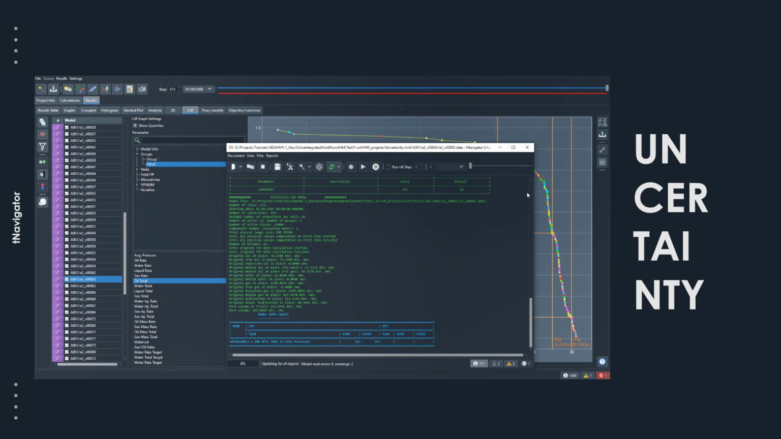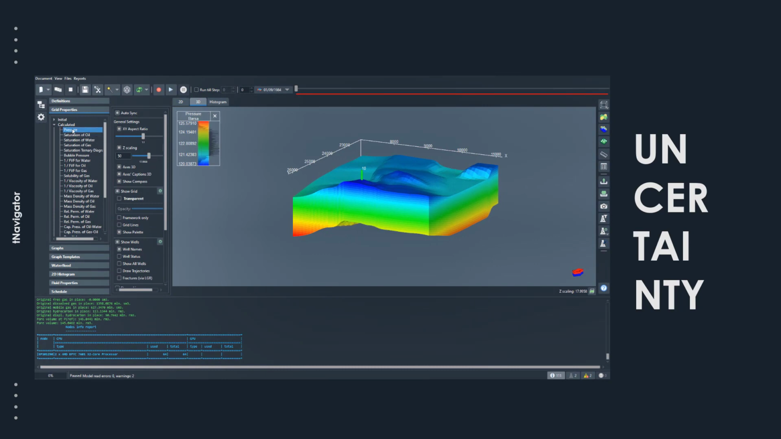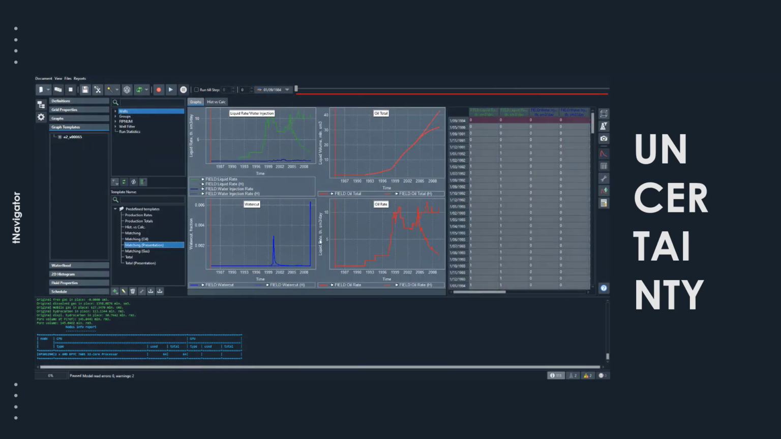Being able to incorporate uncertainty in our day-to-day modeling and analyzing the impact it has ultimately leads us to taking more informed, safer, more efficient decisions.